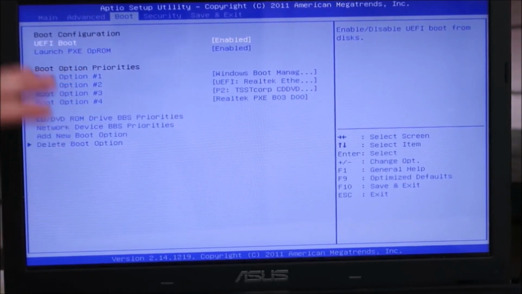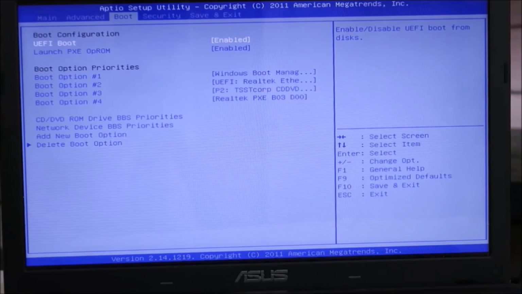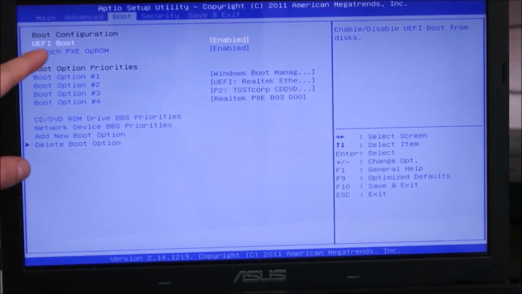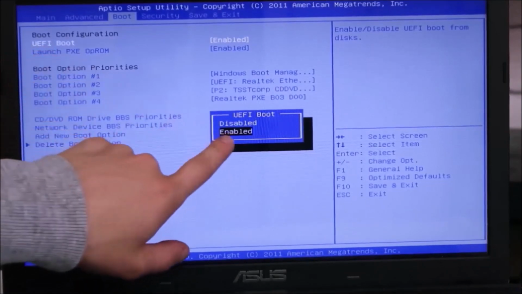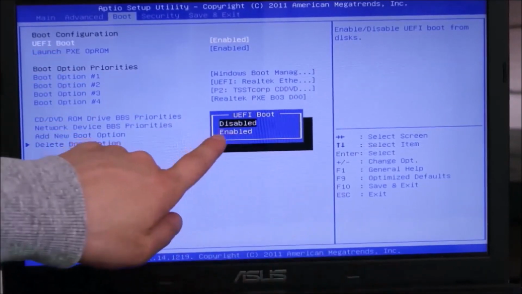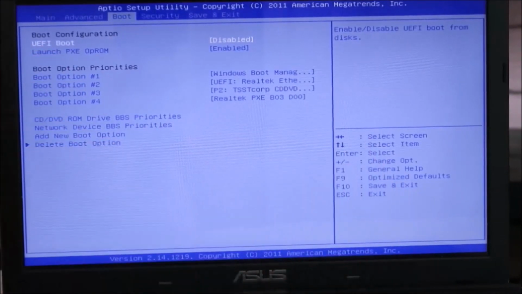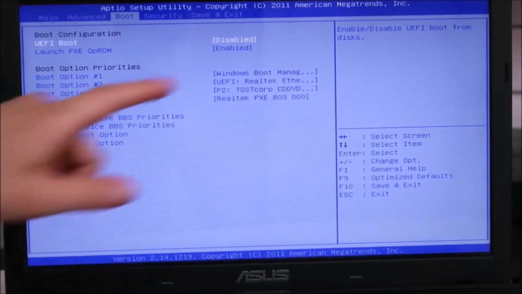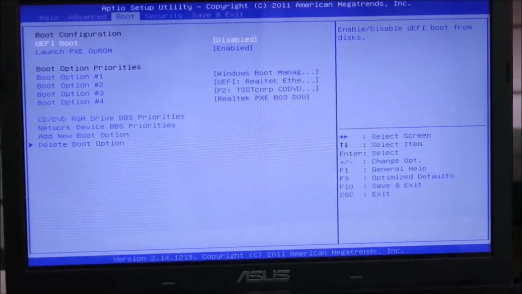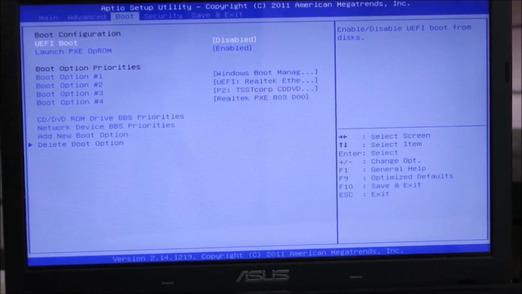Now the way to do this will vary in different BIOS systems. But with me, I highlight it, I hit enter, and UEFI is enabled. I'm going to disable it, hit enter. And now I've disabled UEFI. Some of you may have drop-down menus where you select Legacy or CSM, but however you can change it, change it.